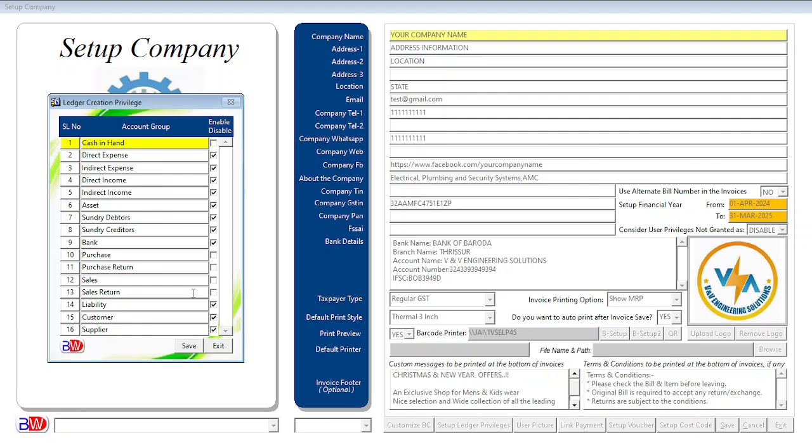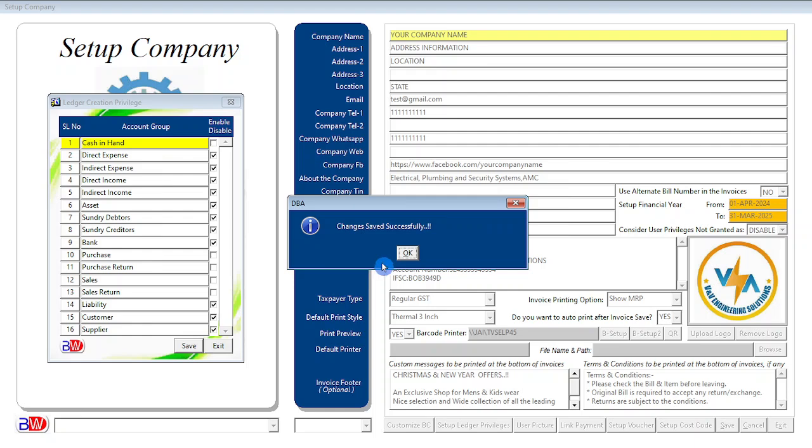I don't want to create any further purchase account. So I'm restricting the users from creating ledger accounts pertaining to the groups cash in hand, purchase return, sales and sales return. I am disabling these account groups. After making the changes, click on the save button.